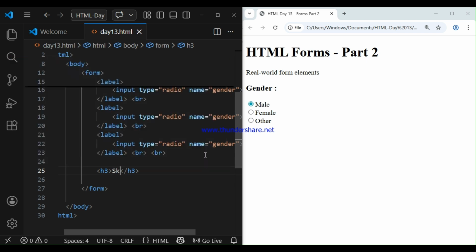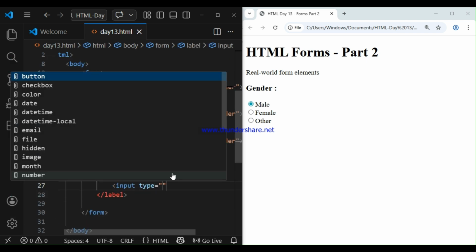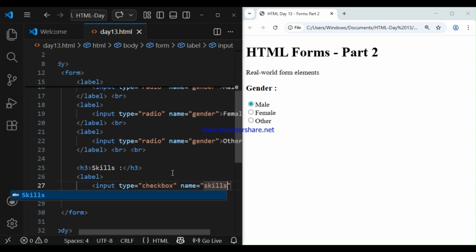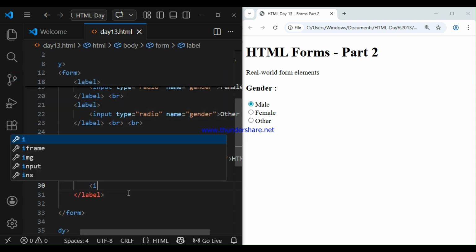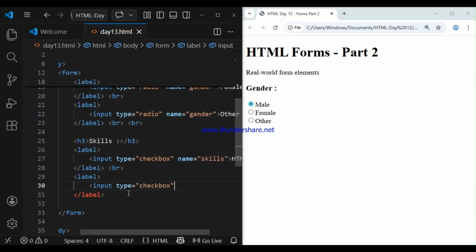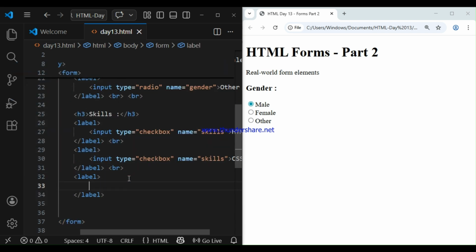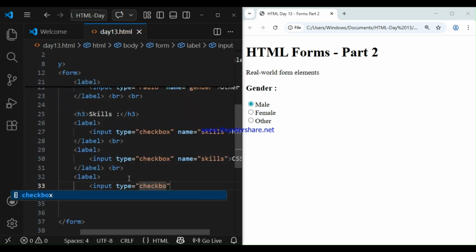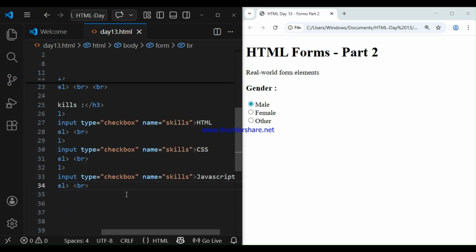Now, let's move on to checkboxes. Checkboxes are used when the user can select multiple options. For example, skills, interests, hobbies. Below the radio buttons, I'll type skills inside H3 tag. Now, I'll add some checkboxes. Save and refresh. You'll notice that multiple checkboxes can be selected at the same time. That's the main difference between radio buttons and checkboxes.